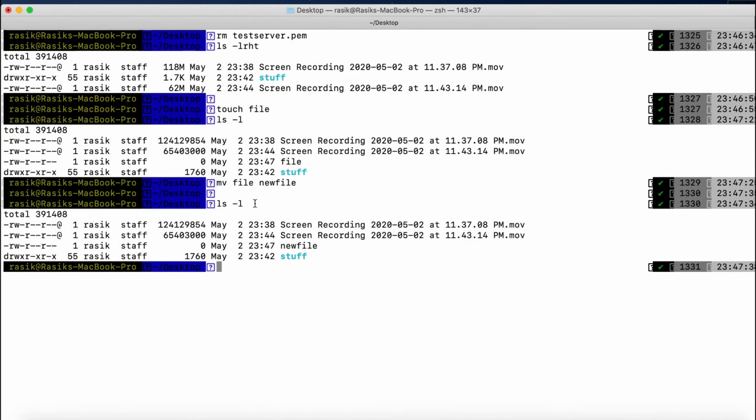In the same way, you can move this file from here to wherever you want. We copied a file from my home folder to the downloads folder. In the same way, you can just use mv instead of cp. That will move the file from source to destination.